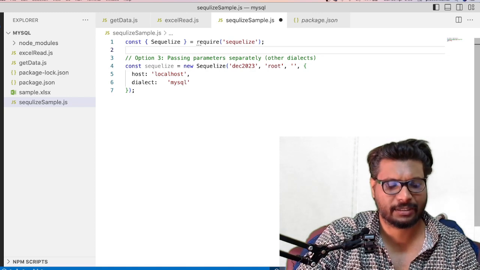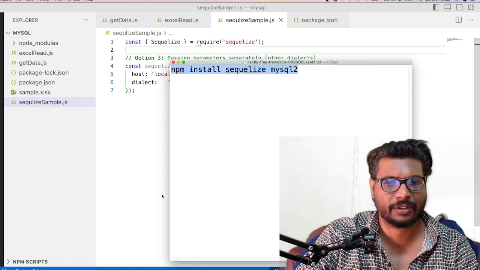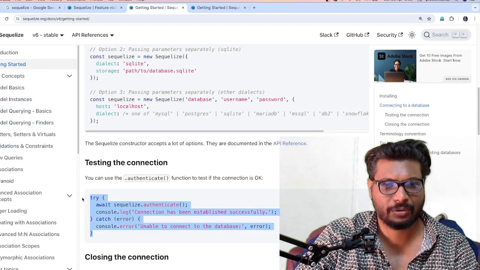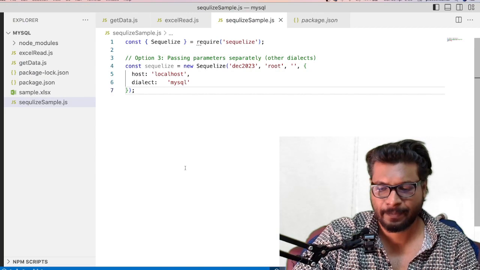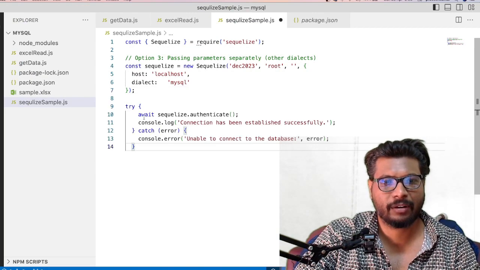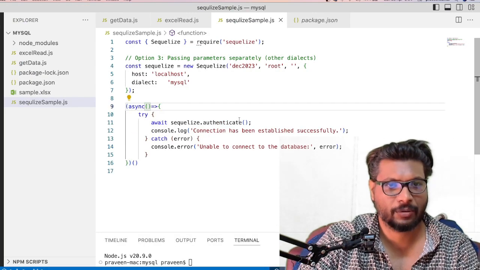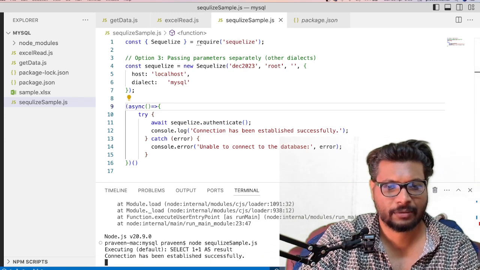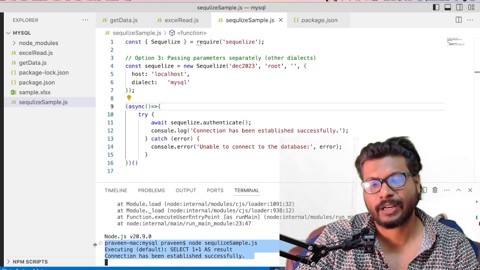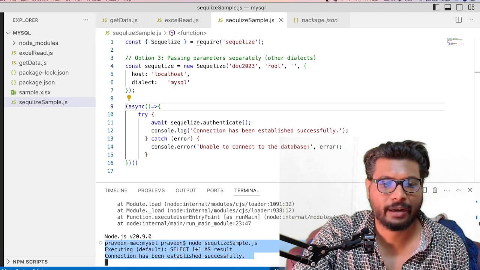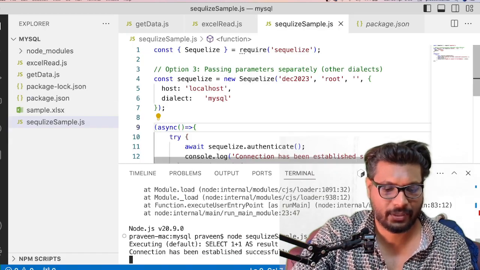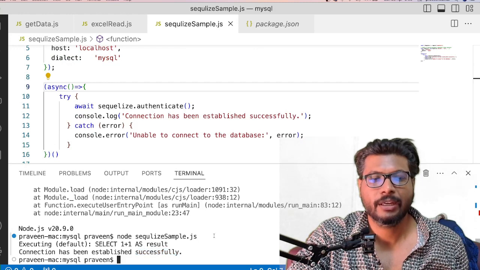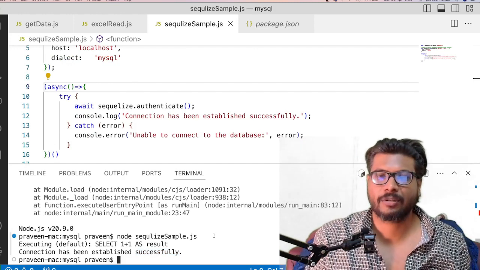Now let's see whether it is working or not. I think we have to use some async function in order to check whether the connection is successful or not. Yes, this is the code which helps us to check our connection. Now the function is getting ready. Let me run this application. Yes, as you can see here, our connection is properly created, and it shows that the connection is successfully established with our MySQL. That's it. This is the first step in order to connect to our MySQL.